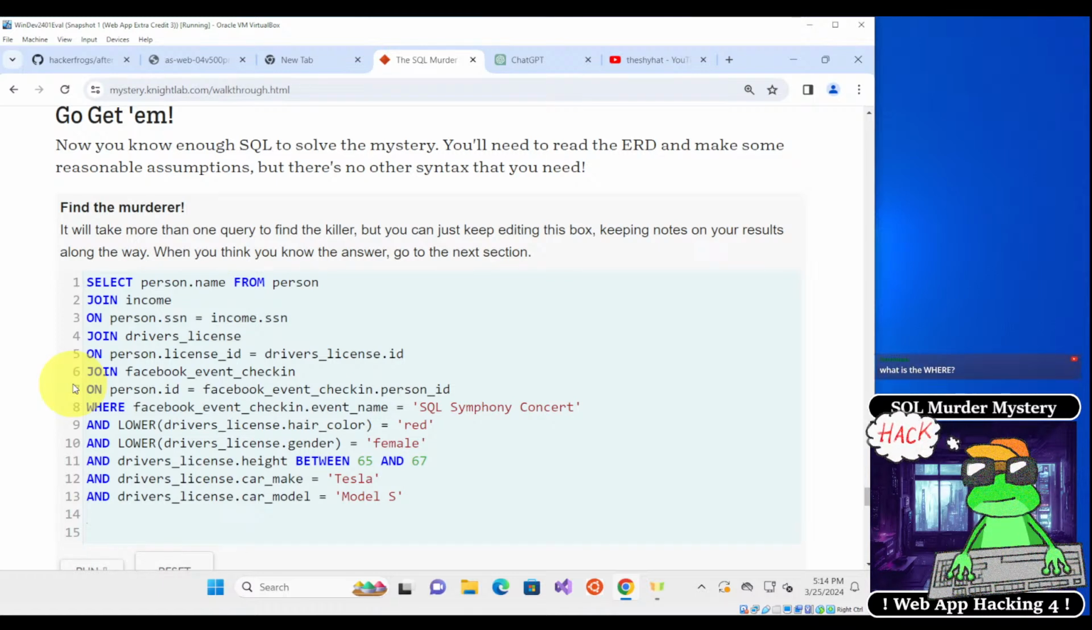And the last thing is the where. We started off with where, and you can start with any one of these. In this case, we started off with the Facebook check-in event name, and then we added a bunch of ands in order to narrow down the search even more. Okay, and the last thing we're going to do is the income. And we're going to do greater than 300,000.